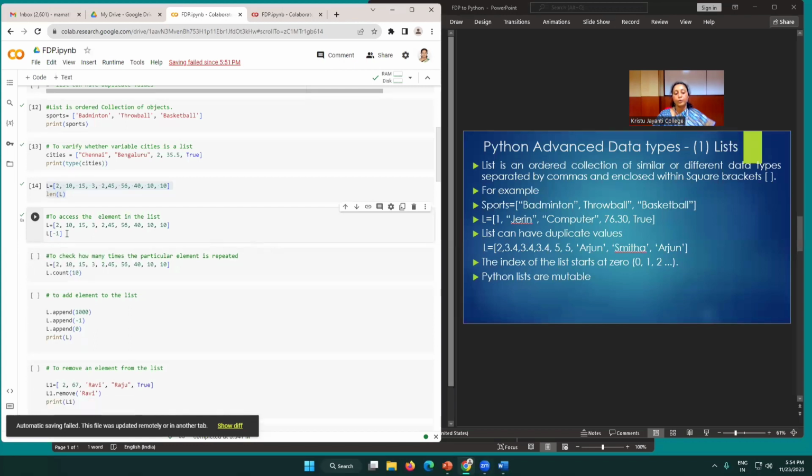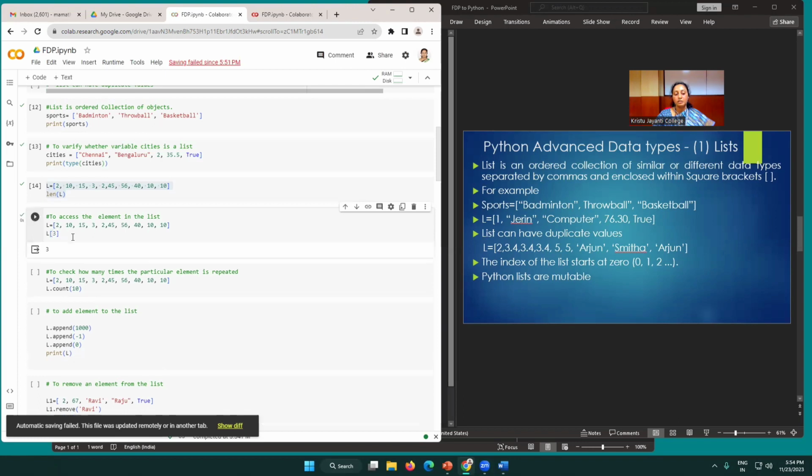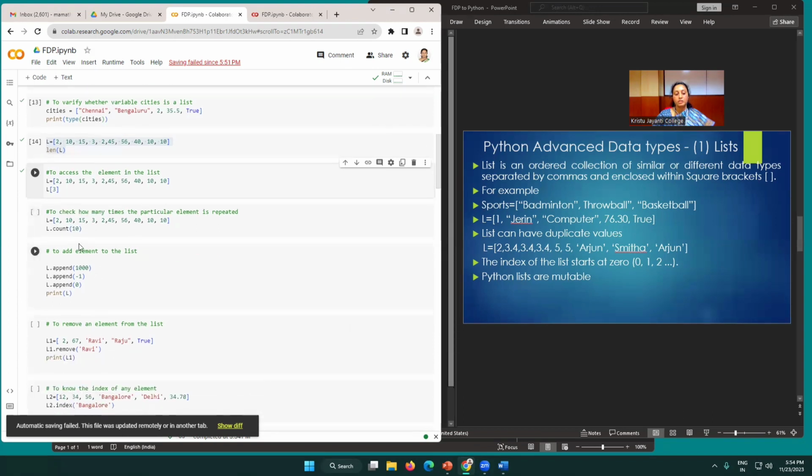Similarly, if you want to index any element, suppose you want the third element, we can type here L of 3. Then you will be getting the third element in this list. The third element is 3, is it right? Because my first element is 0, the second element is 1, and it goes on like that. So I think this function is clear to you. Shall I go to the next function?